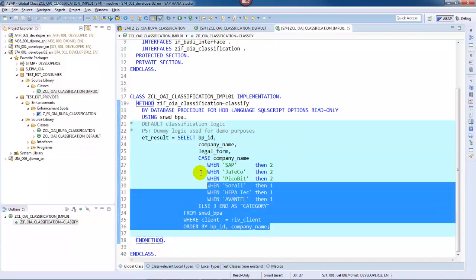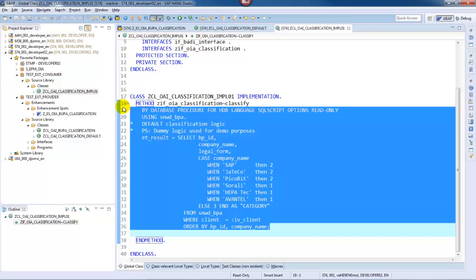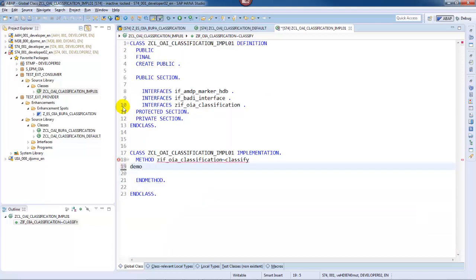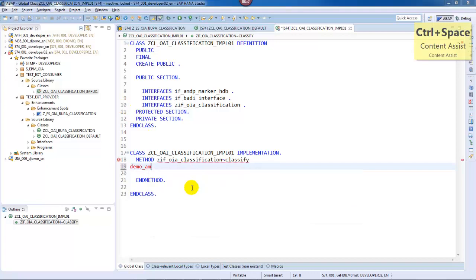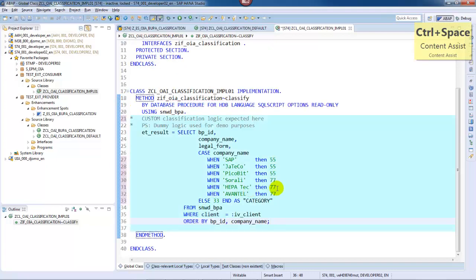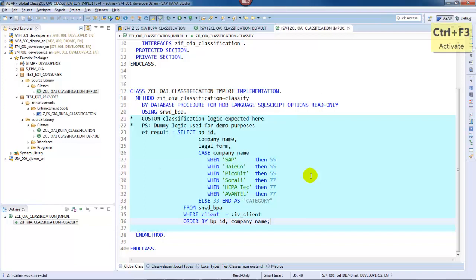I've also prepared a code template for this purpose. The implementation could have been totally different by, for example, making use of other AMDP methods or ABAP dictionary objects and even making use of HANA native functions. I can now save and activate my implementation class.